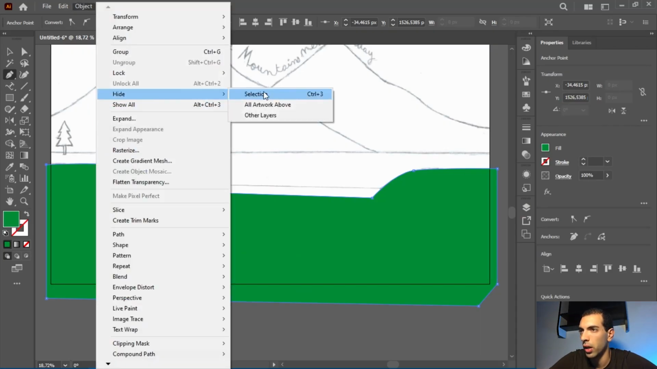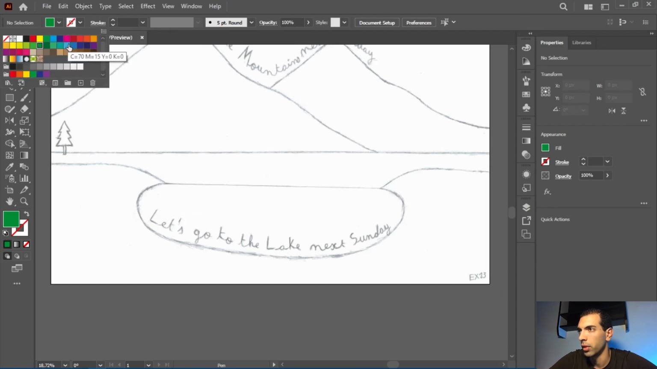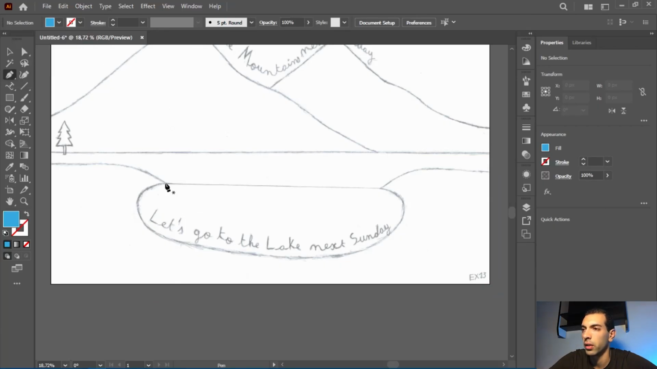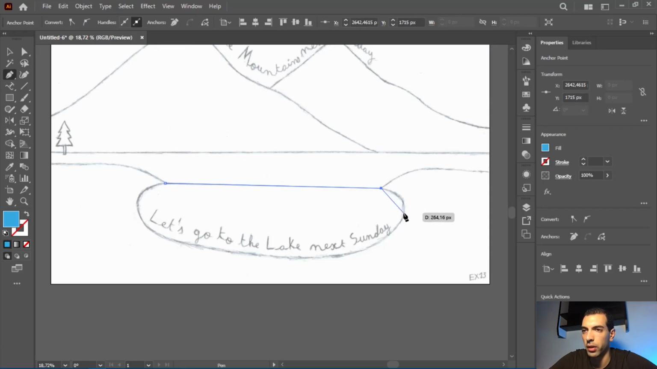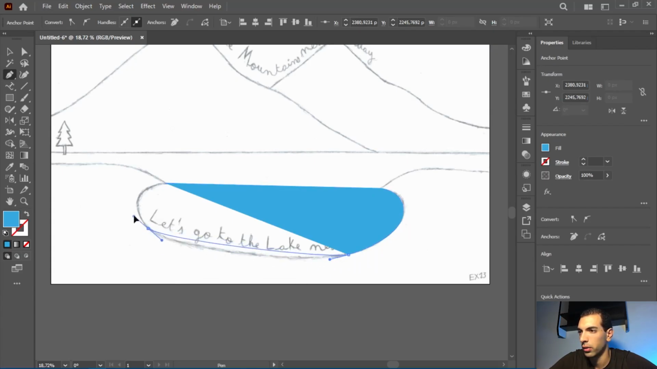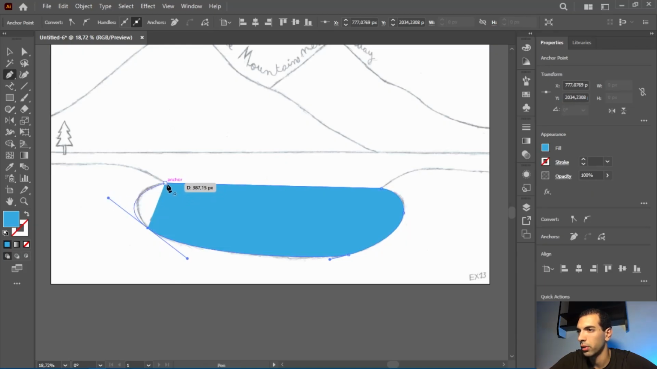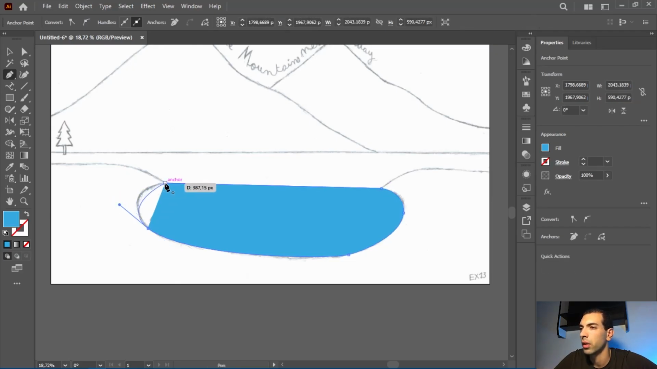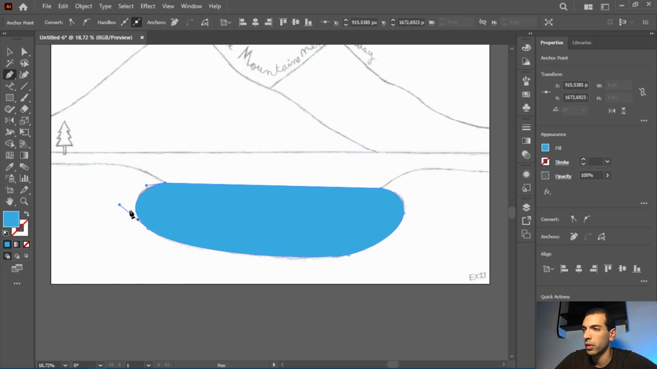Object, hide selection. This time I'm gonna choose this shade of blue, and I'm gonna draw the lake. Click, click straight line, click and drag, click and drag, click and drag. I'm gonna press Alt. I'm gonna make this a little bit smaller, and I'm gonna click and drag right here like this. I can press Control and I can modify this part if I want to afterwards. It's always possible.